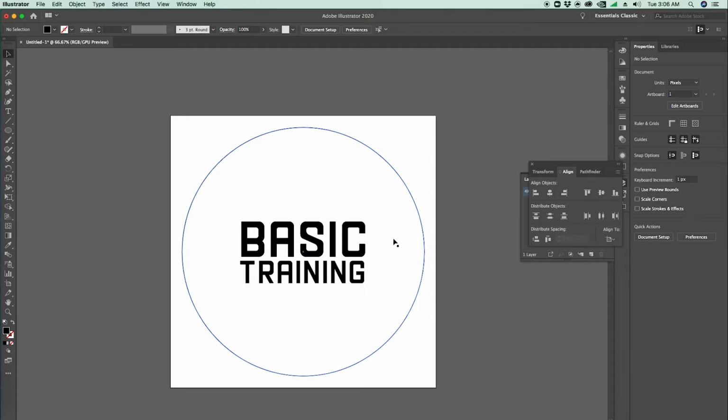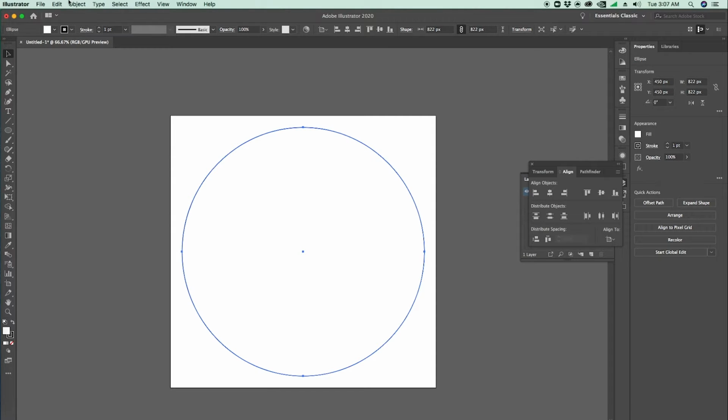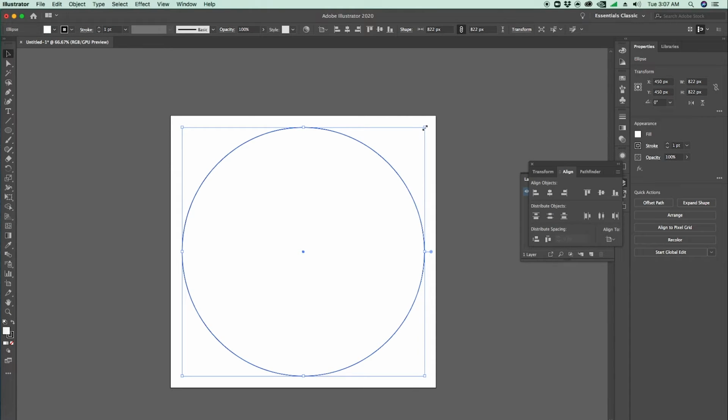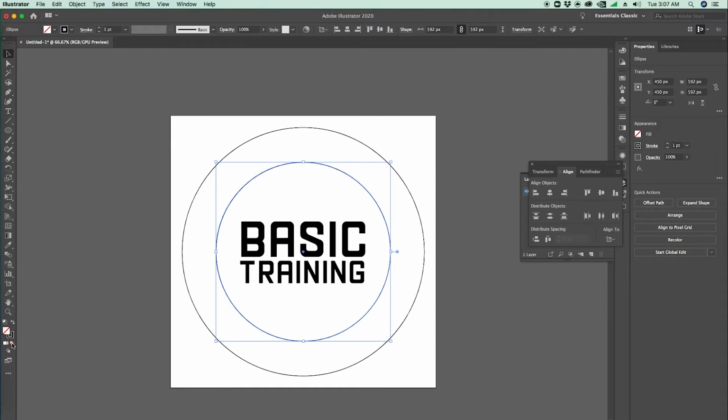So the next thing that we want to do is create another circle. For that I'll just copy my old circle by pressing Ctrl C and then paste it by pressing Ctrl Shift V or edit paste in place. And then I'll go to my corner and press Alt and Shift and just drag it down. Okay, I don't need the fill inside it so that I can see the text. So I'll go into my fill and I'll press this icon over here. And I think I'll make it slightly bigger. Make sure you're pressing Alt and Shift.